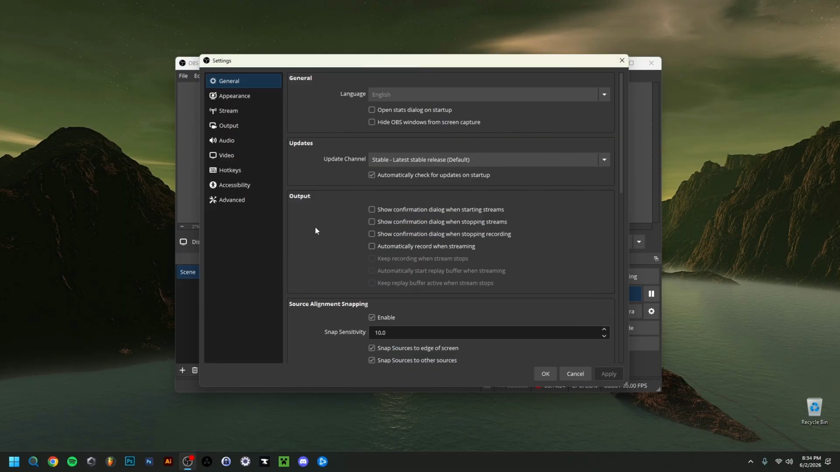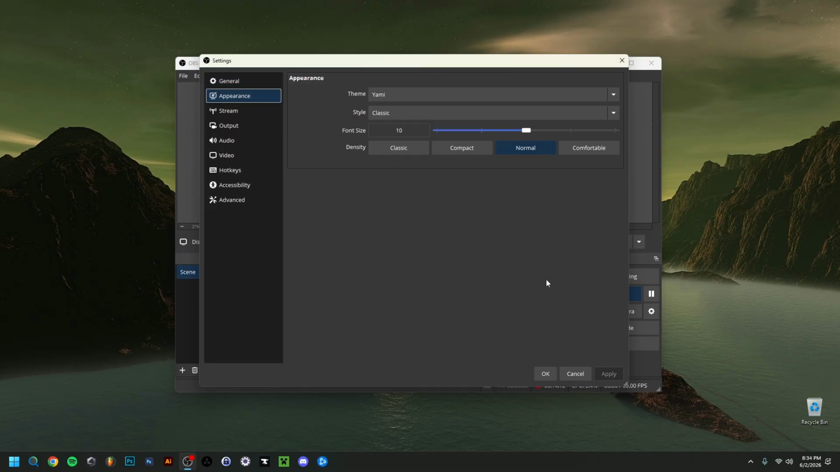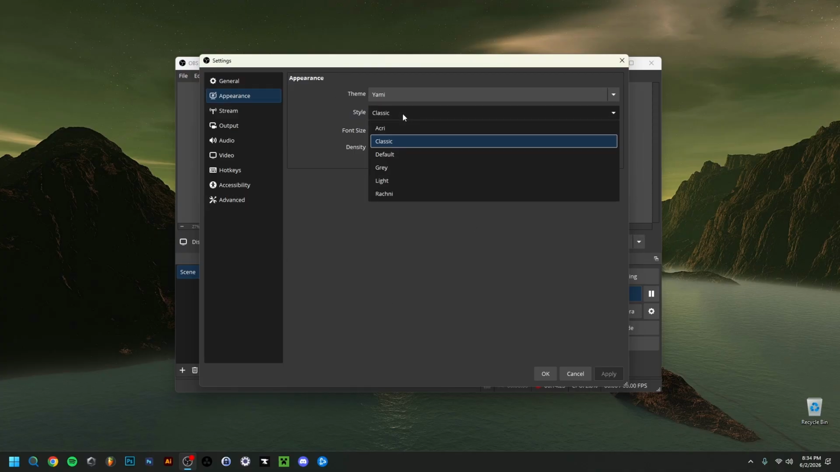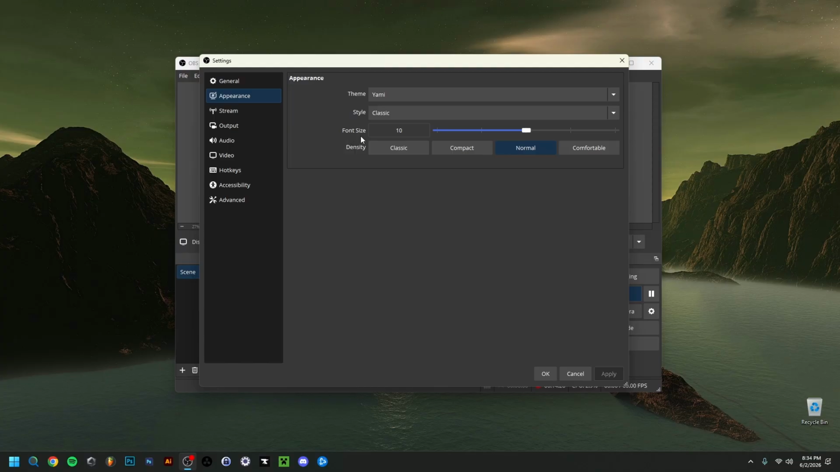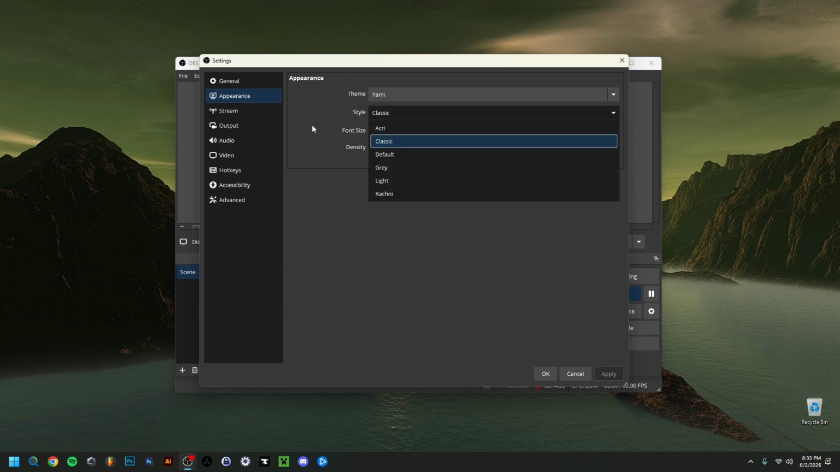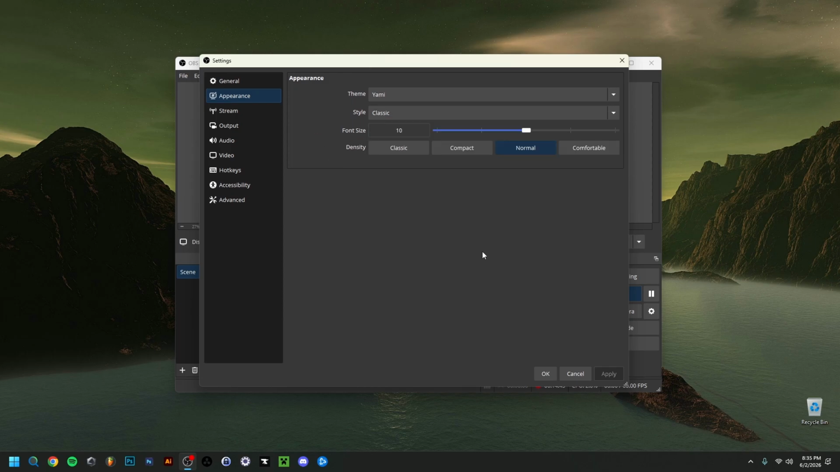So we can just go back up here and go to the Appearance tab. So this is going to be the appearance, the theme of OBS itself. Now the theme is set to Yami and the style I went for classic. Of course, you can do something else. You can play around with some colors, the font size as well, so all of the text that is here, and also the density if you want it to be normal or compact. Those are all preferences. You can sometimes bring this down, for example the style, to make a slight difference, but really it doesn't affect your performance.